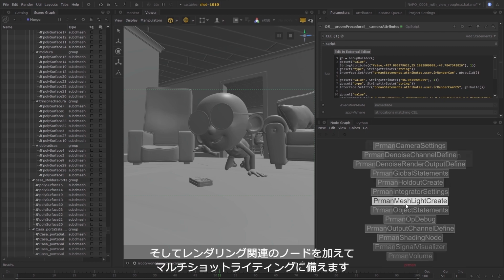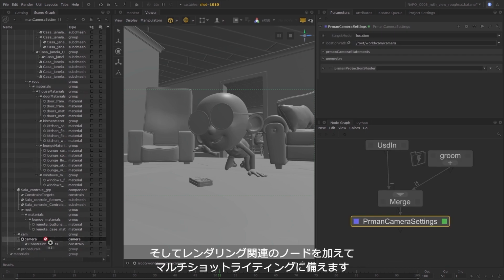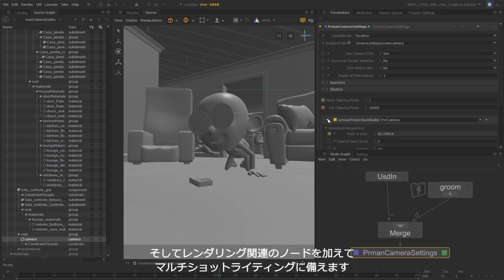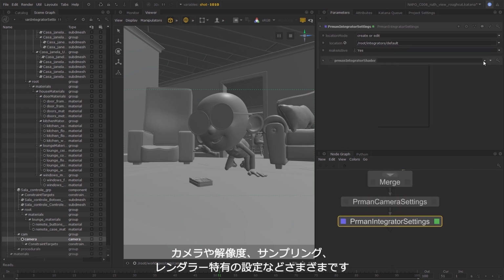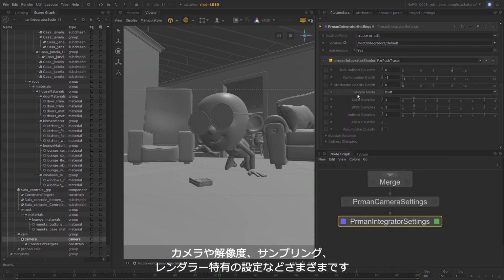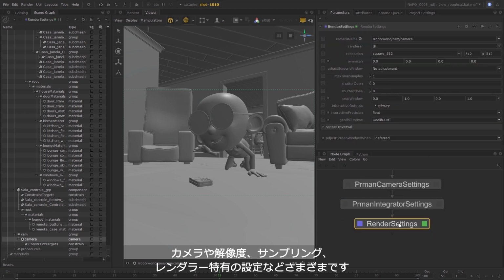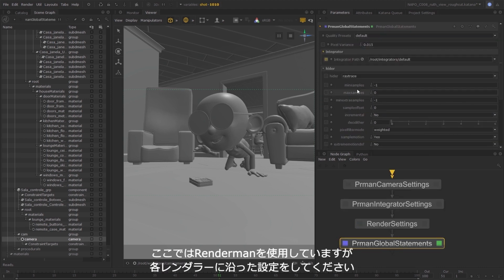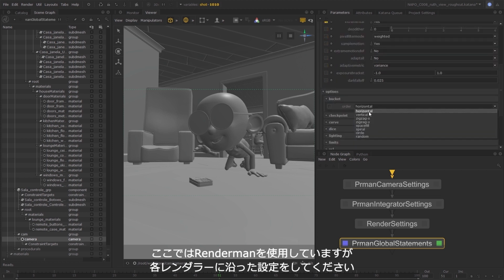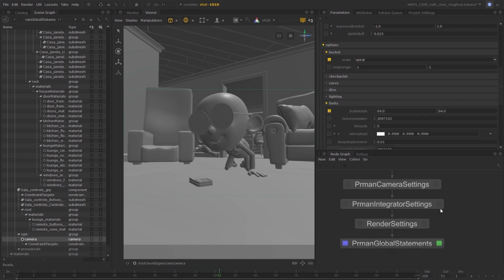So before going any further, I'm going to add some render nodes so that I can get a live render running to show you how this sequence can be lit and rendered really fast. And using these nodes, I'm just setting the render camera and the camera settings, setting a pixel path tracer integrator, setting the resolution, samples, and some global settings. I'm using RenderMan, so some of these nodes will be RenderMan specific, but their equivalents are available for whichever renderer you use.